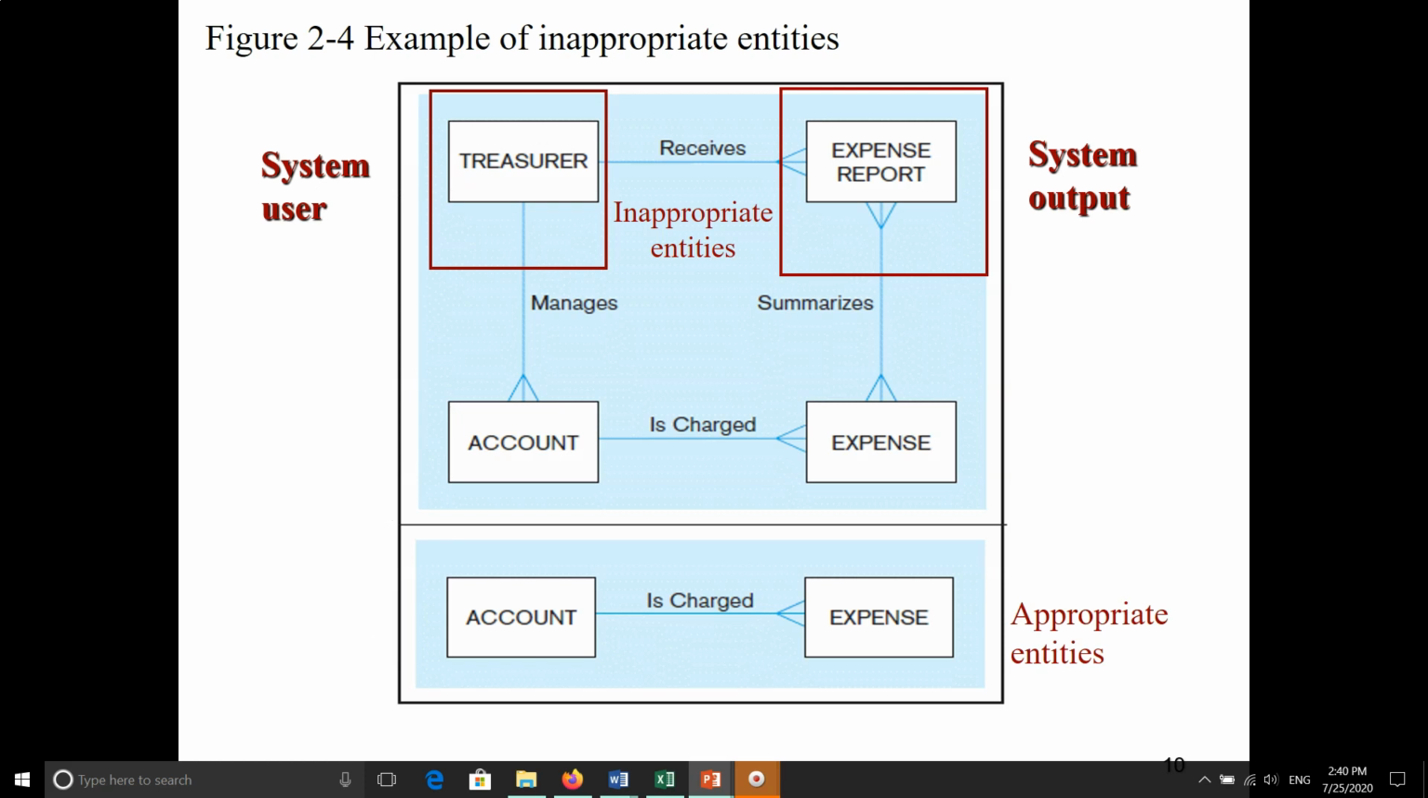In this slide, we have two ER diagrams. The picture at the top is an example of an inappropriate ER diagram. But if you read this ER diagram, it says, well, the treasurer will receive expense report. And the expense report summarizes the expense, and the expense is charged to the account, and the treasurer will manage the account. It seems like it makes sense.